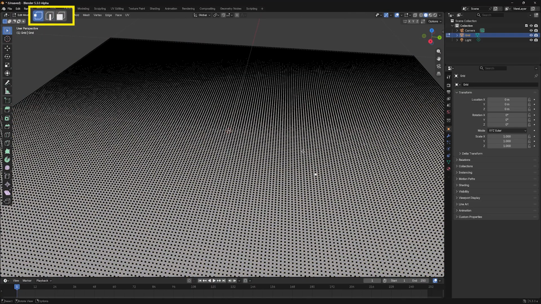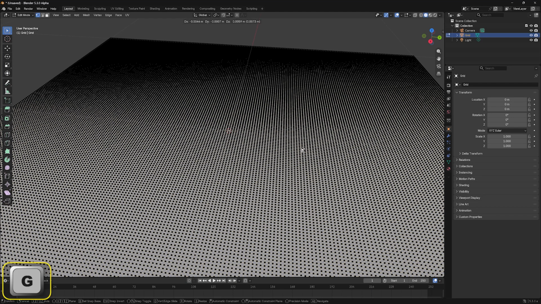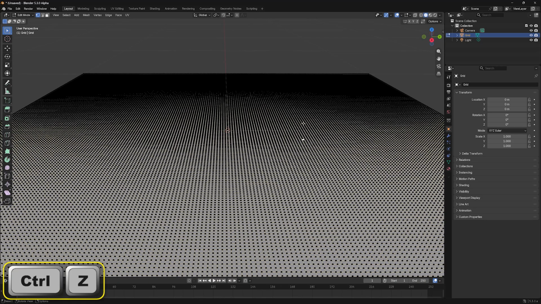We'll return to vertices. If we click on a single vertex to select it, and then press G followed by Z, dragging the mouse will move that single vertex upwards, that is, in the Z-axis direction. We'll press Ctrl-Z to undo the move.